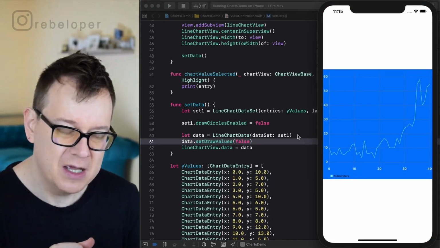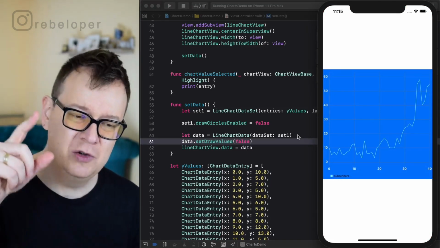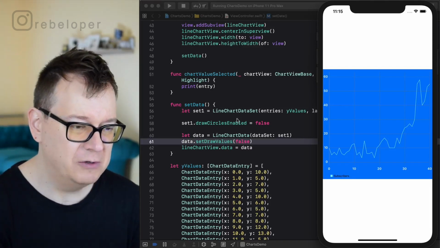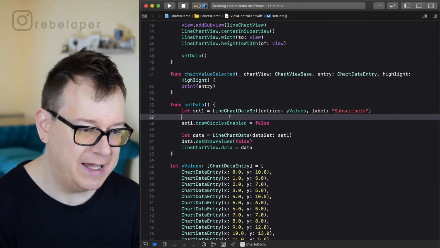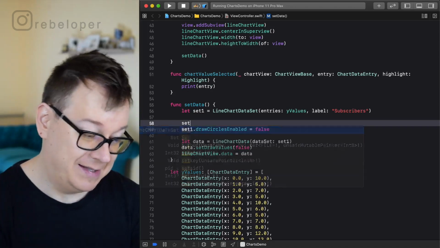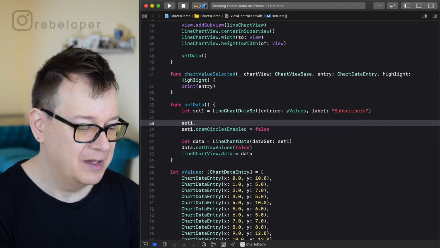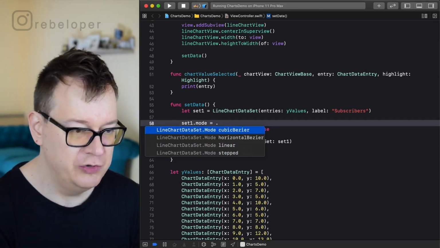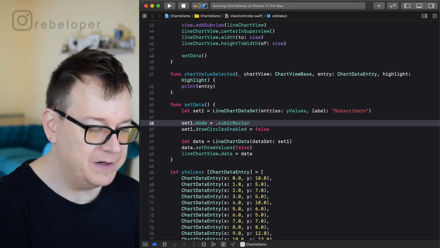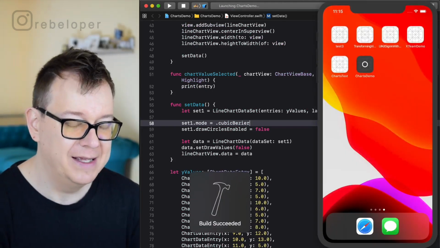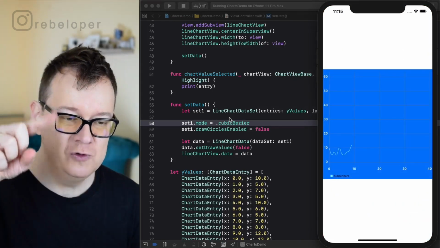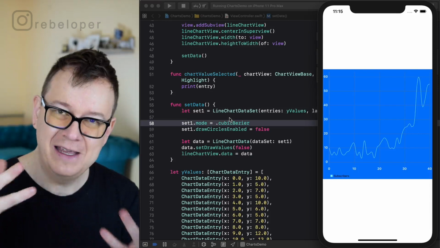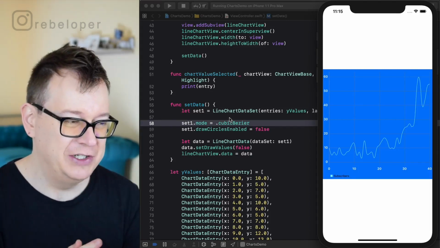Really nice. But still, there are those sharp edges there. So what we want to do is, on the set, set for set one our mode. There are a couple of modes here, but I will choose cubic Bezier. Let's hit Command R again and see those really smooth lines, and it's kind of taking shape of what we really want to achieve here.